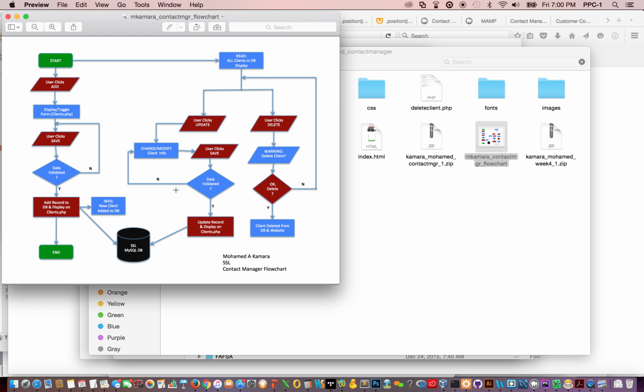After this, I'm going to show you the pseudo code. The pseudo code is plain text, a plain explanation of the process, of how to go about developing this app. You go to the website, you click on add, the window toggles, you do the entry, and then you click on save. There is some data validation, so if the data are not correct, you have to do it again until it's right.